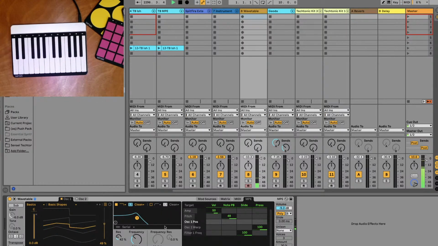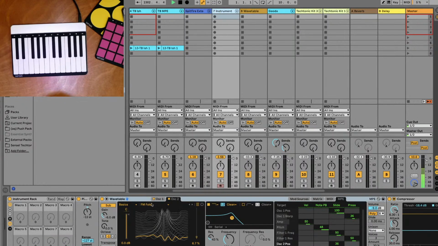Of course, things get interesting because you can start applying various amounts of all of these things to different parameters and introduce another oscillator, et cetera, and then you arrive at something like I did in this wavetable, where I'm actually controlling 2 oscillators, and you can see my MPE matrix is a little bit more built out here.